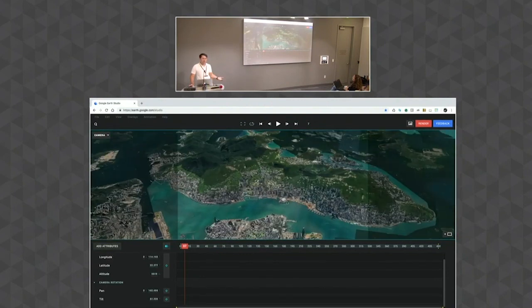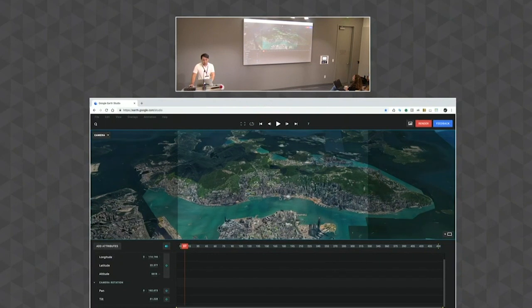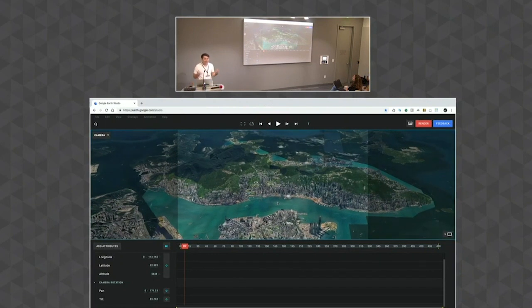So our controls are slightly different from the folks who are used to Earth 7. But what we're trying to do is we're balancing where we can with Earth 7, but also more conventional tools like Premiere, like After Effects.